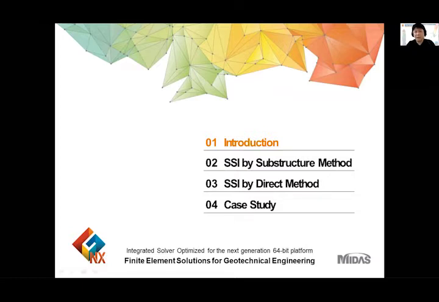First, I will briefly walk through the soil structure interaction for building. Then I will overview the substructure indirect method, that is the determination of soil springs for structural design. And then I will present the direct interaction method by using pile modeling in Midas GTS-NX and the case study of pile raft foundation on high-rise building.